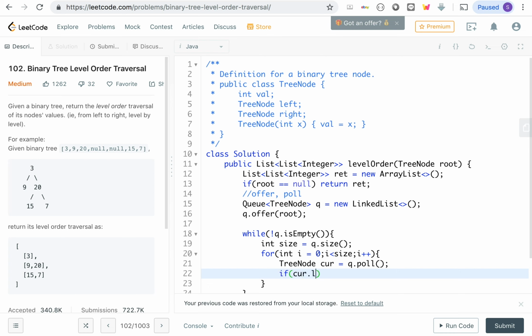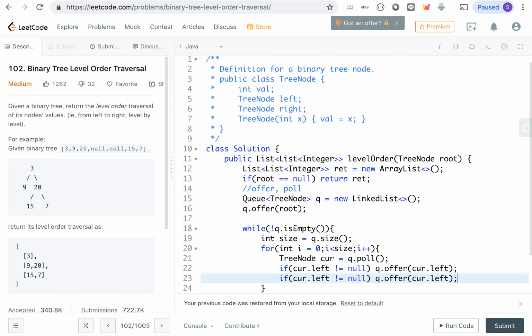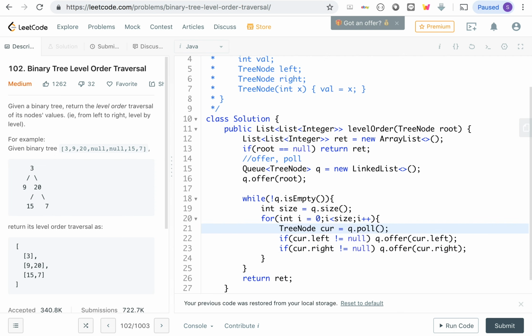If current.left is not null, we add that to the queue. And we do the same for current.right. Copy and paste. Brilliant technique. Alright, things are looking good. Now we just need to update the return variable as we go on each iteration.